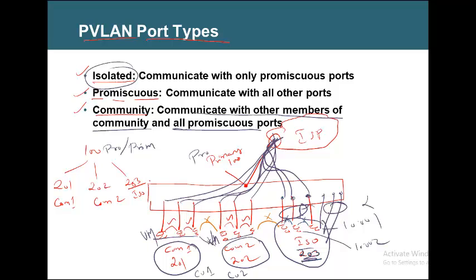Originally, when the traffic comes out from the switch, as I said earlier, the traffic coming from an isolate member or a community member, they all come out as VLAN 100 traffic. These 201, 202, 203 are not exposed outside. They are sub VLANs, secondary VLANs.